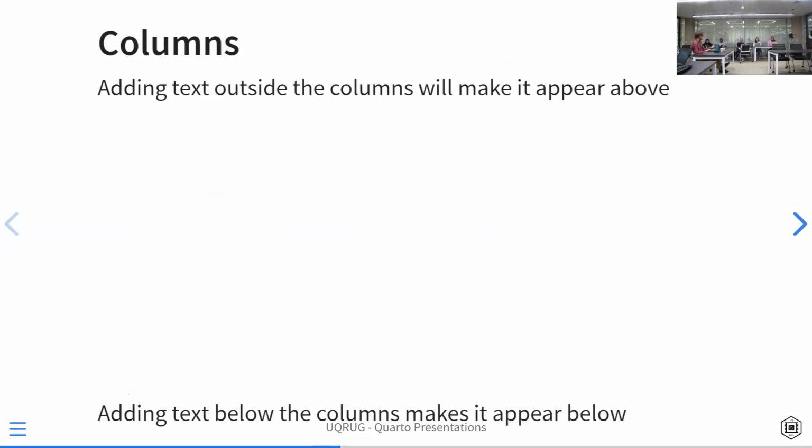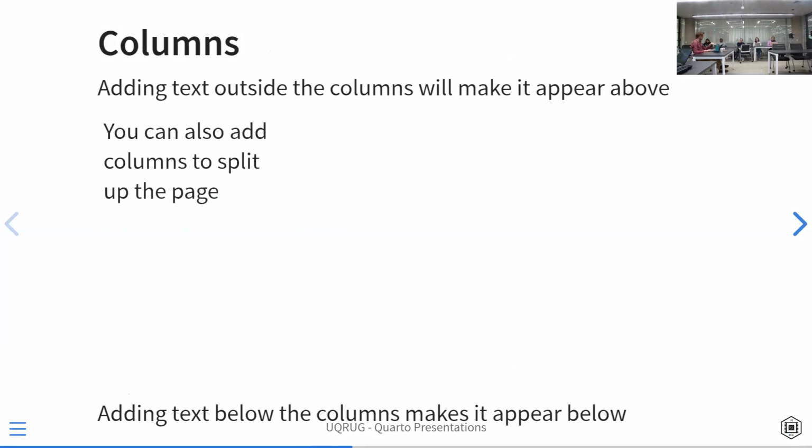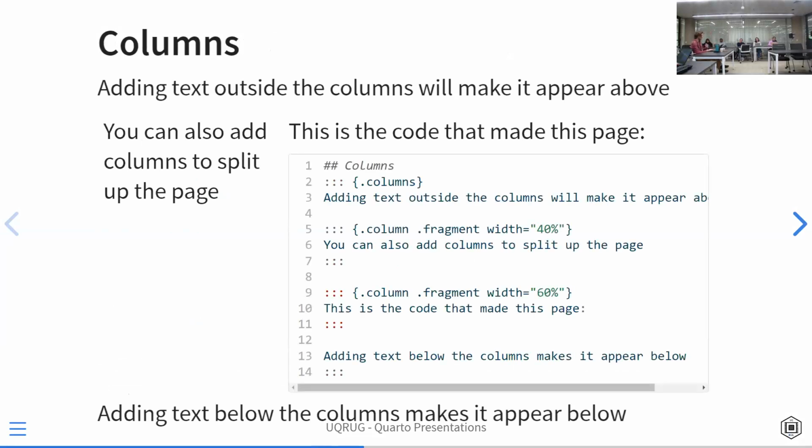You can add columns. So in Markdown, you can easily add columns to split things into 2 different sections. If you add text outside that column, it'll put it above. Put it below the columns, it'll put it below. You can add columns to split the page. And then this is what that kind of code looks like. So you've got your div tag, and then you write columns after it, and it'll start creating columns.